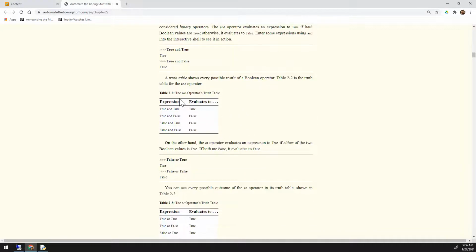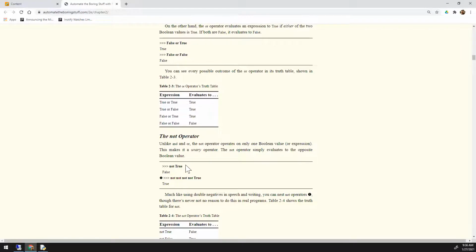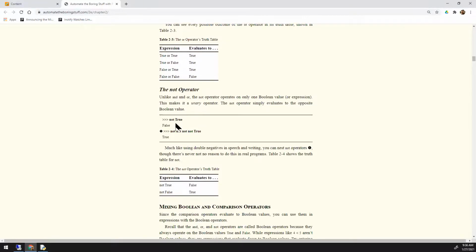So for example, here is the and table. Note that the only true one is true and true. If it's true and false, false and true, or false and false, it's always false. And so you want to kind of memorize these truth tables. It's not that complicated. With the not operator, this is going to be the exact opposite of what's coming in there. So for example, if you say not true, you'll get back false.